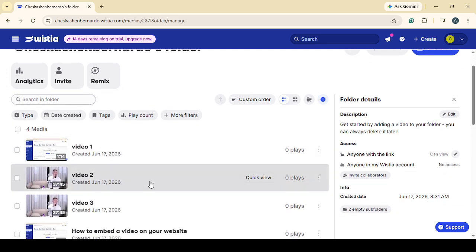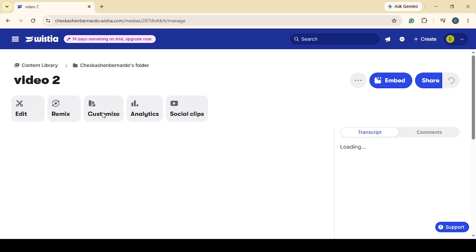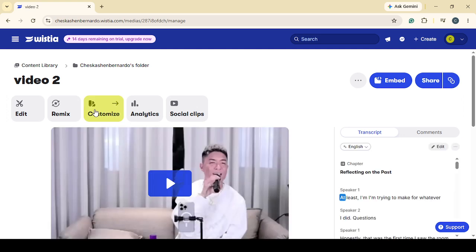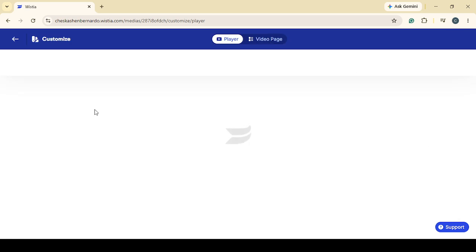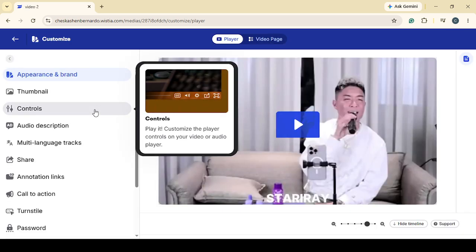To get started, open the video you want to work on. Make sure you're in the correct editing or management area where the video settings are available. Once the video is open, look for the Customize section. This is where you can adjust visual details related to how the video appears.